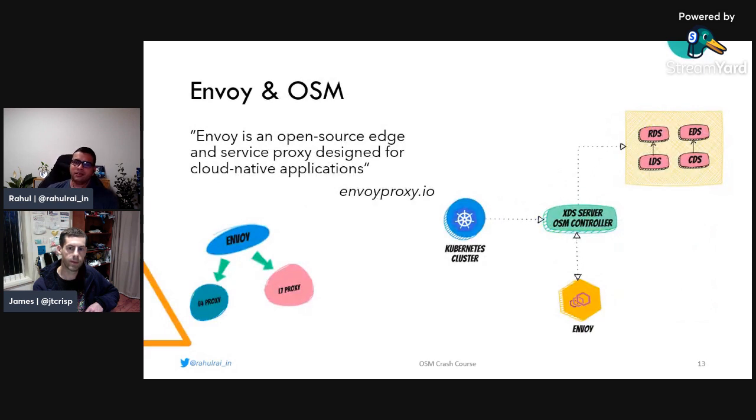So in the sidecar architecture that we spoke about earlier, we saw the presence of a control plane and a data plane. I would like to take you one level deep inside service mesh and talk about what these control planes and data planes look like.